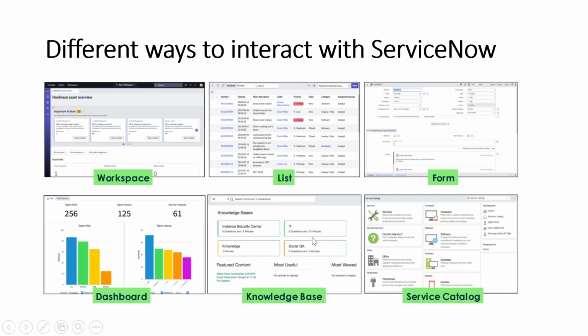We also have a knowledge base area where we can search for the knowledge articles we learned about in the last video. Then we have a service catalog area from where the end user can order different stuff, like requesting some software or some products. They can also log an incident if they're having any issue, with the help of the service catalog.